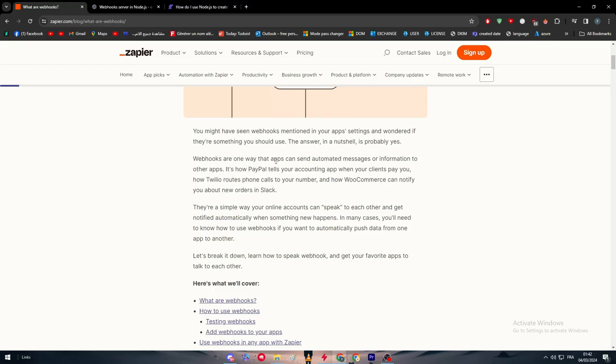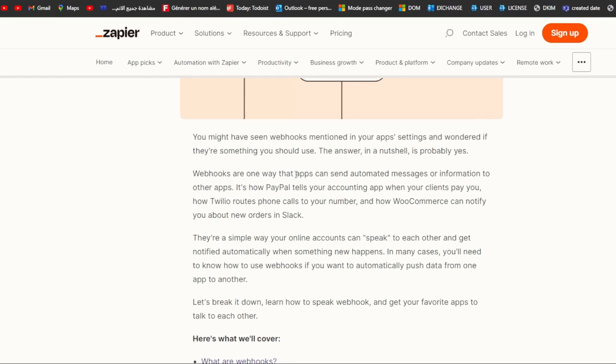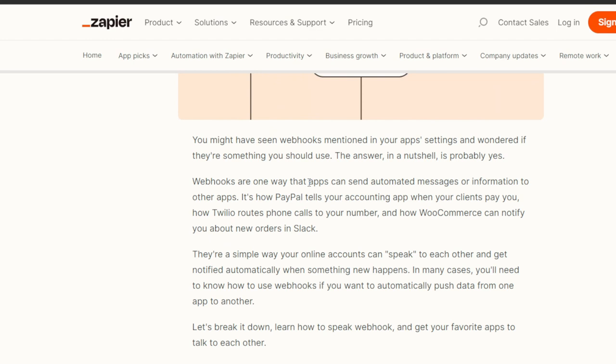So guys, first of all, what is a webhook exactly? You might have seen webhooks mentioned in your app settings and wondered if they are something you should use. The answer in a nutshell is probably yes. Webhooks are one way that apps can send automated messages or information to other apps.